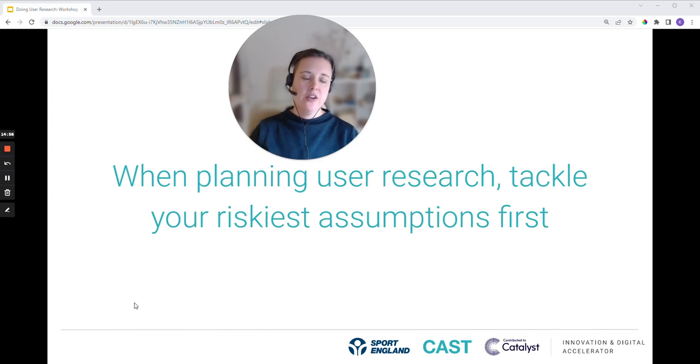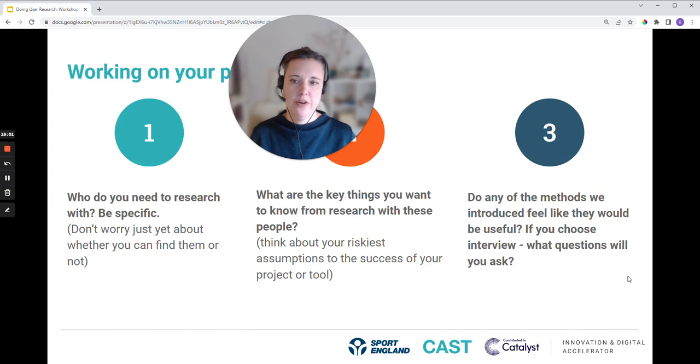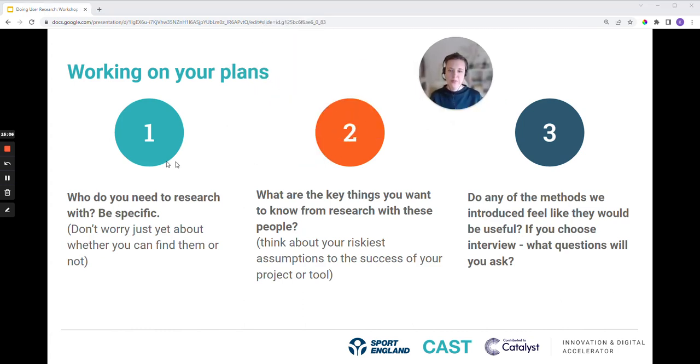So, in order to plan user research, there's one more step that gives you a 3-step process. Let me shrink that face out the way a little bit. First, who do you need to research with? Which we haven't talked about yet. Second, what we've just talked about, what are the key things that you want to know about these particular people who are going to use your digital product or new service. And 3, going right back to that set of 4 methods, which of those feel like they might tell you something useful? And if you choose an interview, what questions might you be going to ask?